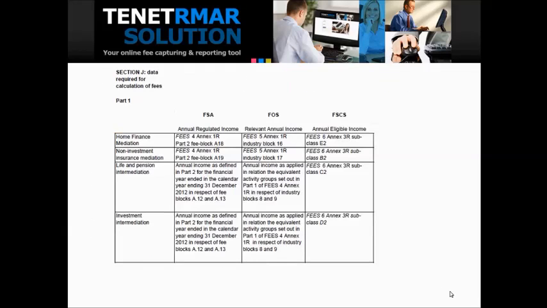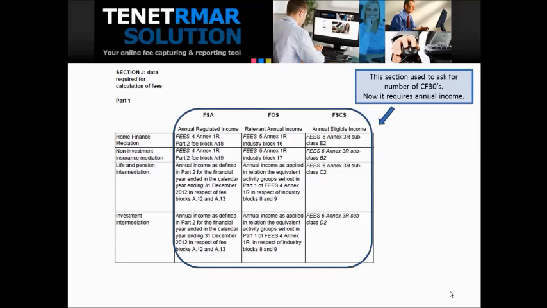Section J asks for data that is required for the calculation of regulatory fees and industry levies. Prior to RDR, this section asked for firms to report the number of CF30s operating in the business. However, it must now be populated with annual income, including all commission, fees and advisor charges. Income must be apportioned to the appropriate advice area: home finance, non-investment insurance, life and pension, or investment intermediation.